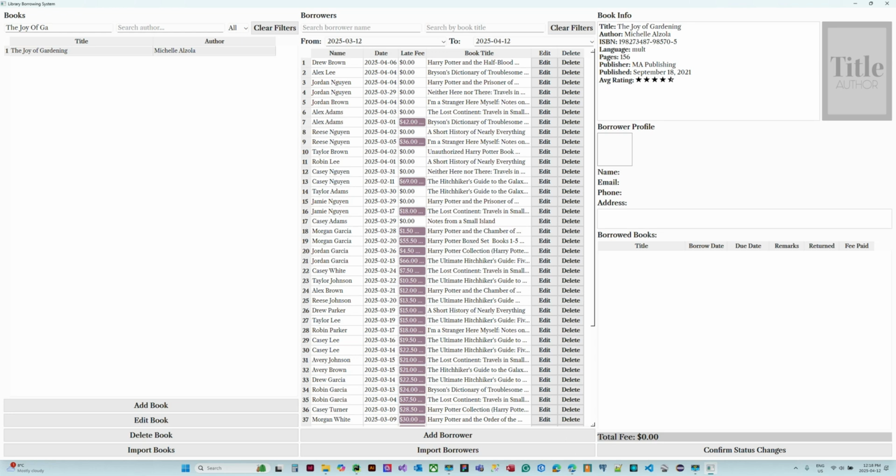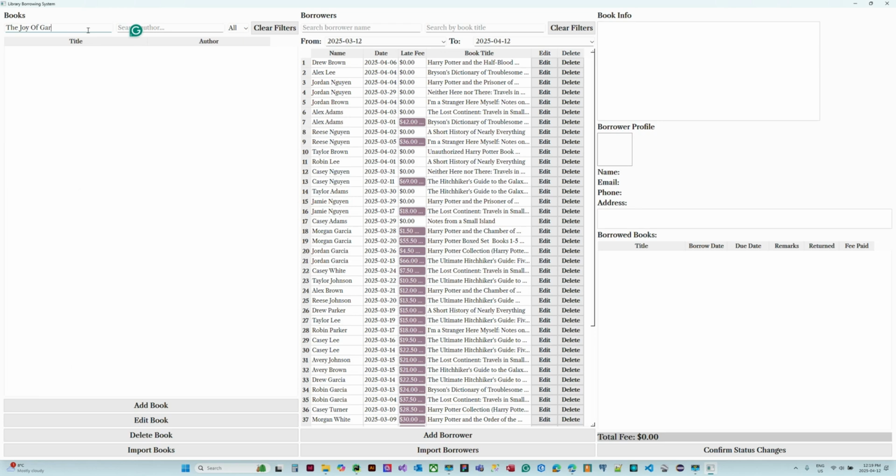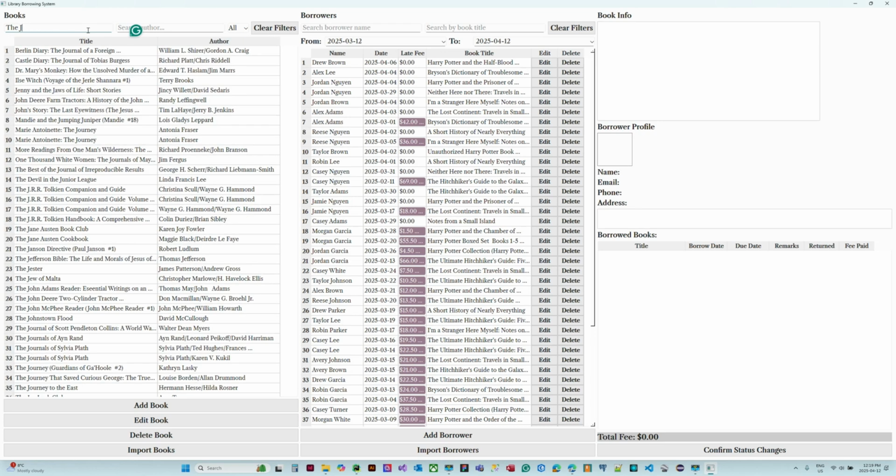You can also delete the book. Say this book here is entered by mistake. You can actually delete it by clicking delete book, and it will ask you to confirm if you really want to delete this book. So in my case, I want to delete it, so I will click yes. And if you search it again, it's not there anymore.